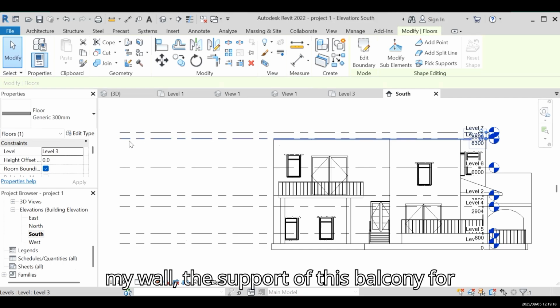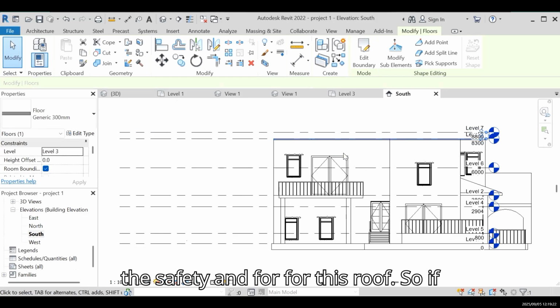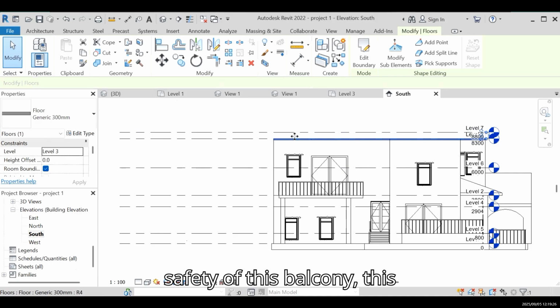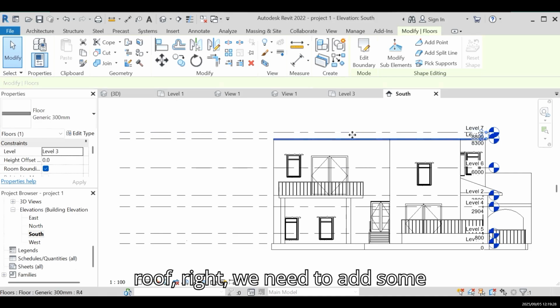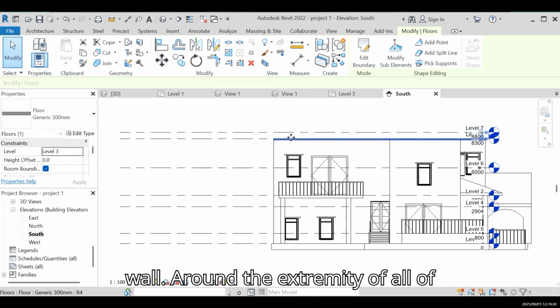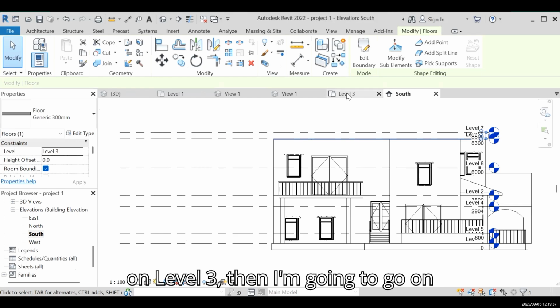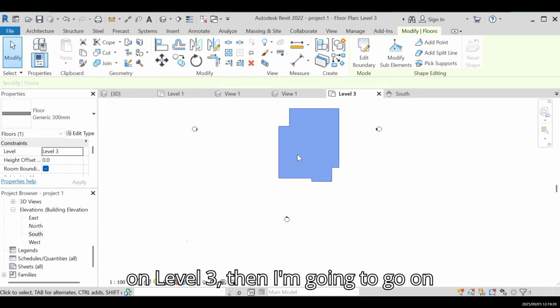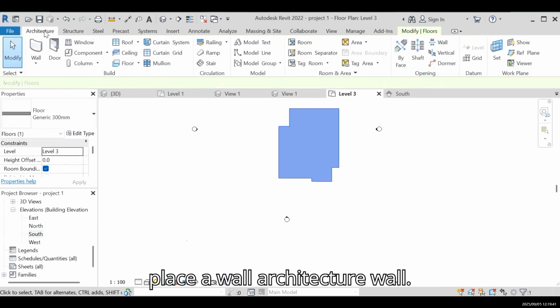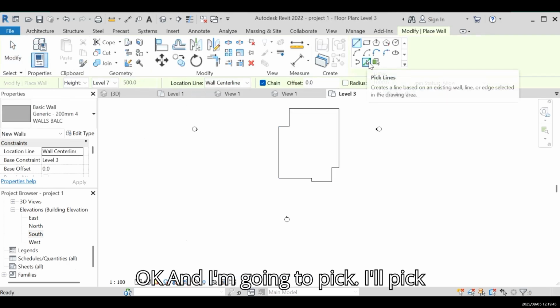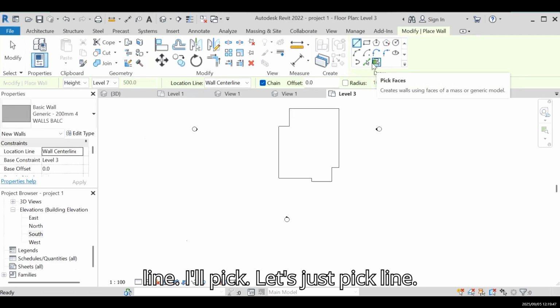So my wall, the support of this balcony for the safety and for this roof. If we need to consider the safety of this balcony, this roof, right, we need to add some wall around the extremity of all of this roof. Okay, so I'm gonna go on level 3, then I'm gonna go on place a wall, architecture, wall.